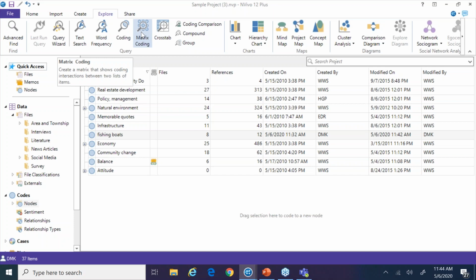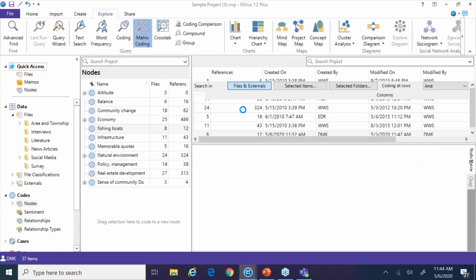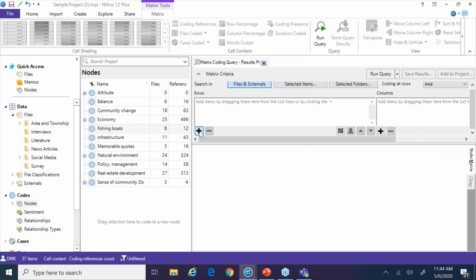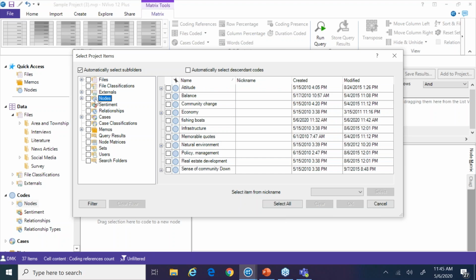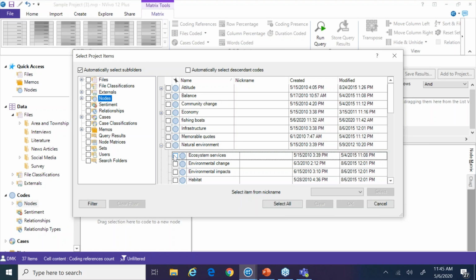Now, for those of you who are unfamiliar, the term attribute refers to quantitative data. So this is a great tool for anyone that works with SPSS or might consider themselves a mixed methods researcher. So I'm gonna go ahead and click on the matrix coding query, and this is what it looks like. So let me go ahead and populate this. I'm gonna click on this plus sign, select items, and go to my nodes folder over here, and I'll select these various natural environment nodes right here.